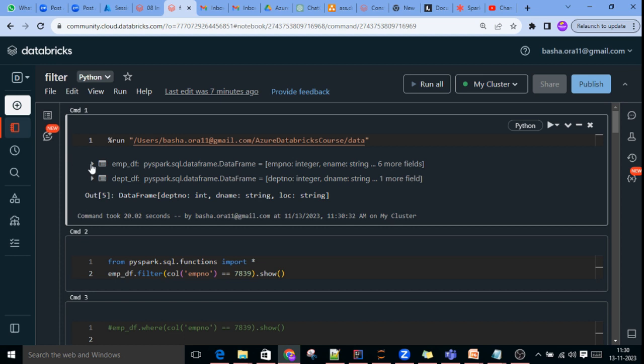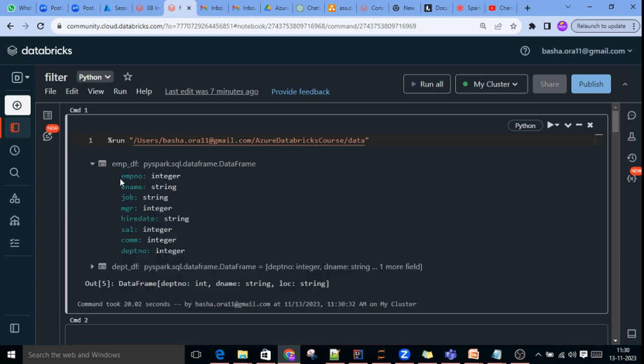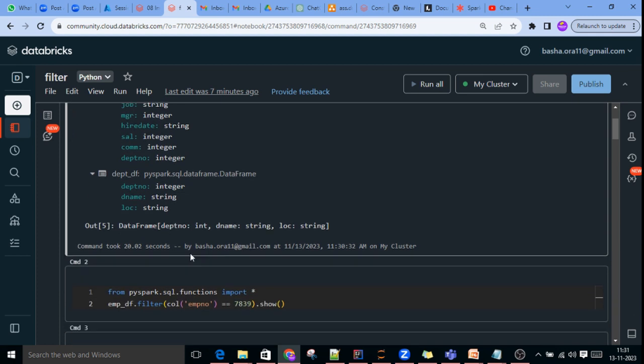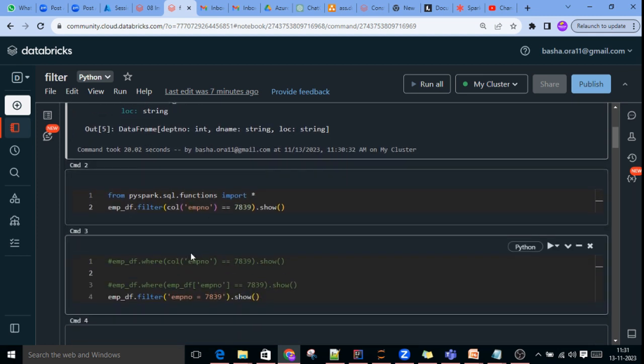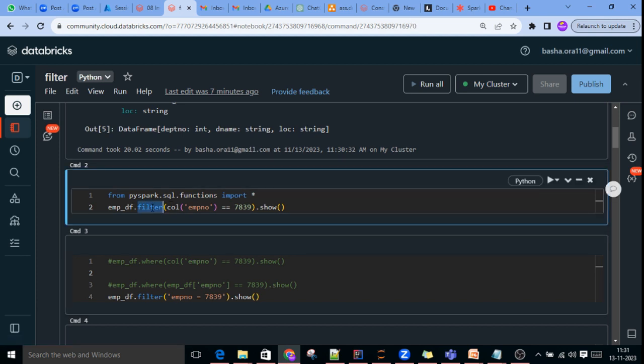Okay. So, I have employee data frame. I have all these columns. This is department data frame, and if you want to apply filter, which is equal to the where clause in SQL, you can use df.filter.